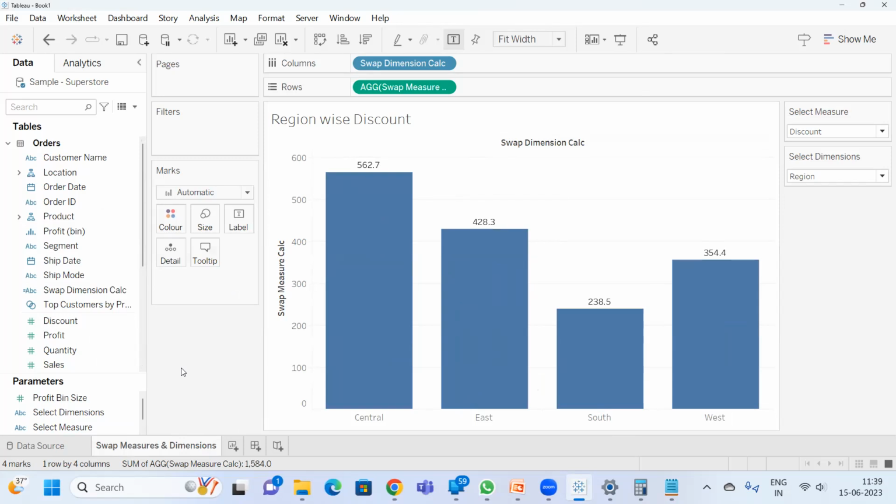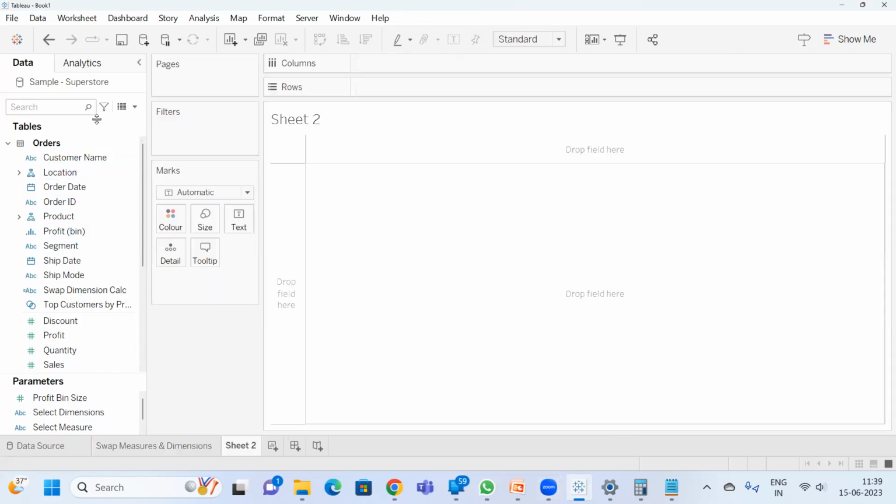Any questions regarding swapping dimensions and swapping measures before going to the sheet selector? Okay, so let's move on to swapping sheet selector.